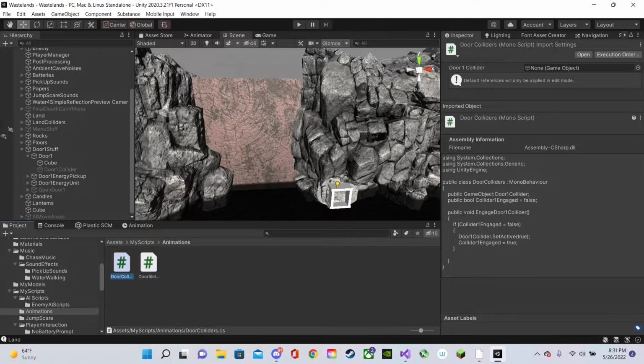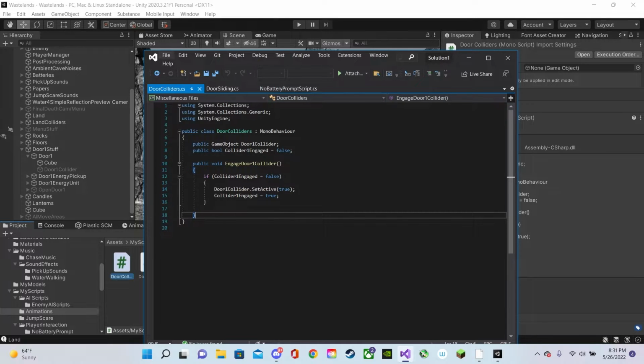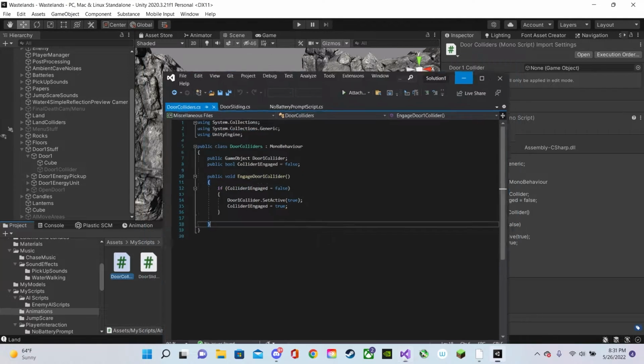And this is the door collider script, which is, again, the stupid way of doing it. I don't know why I did it this way, but yeah.